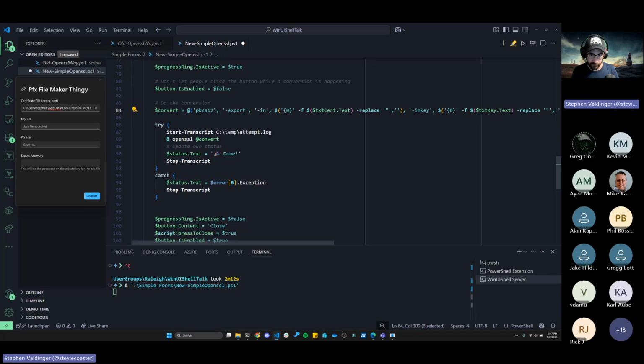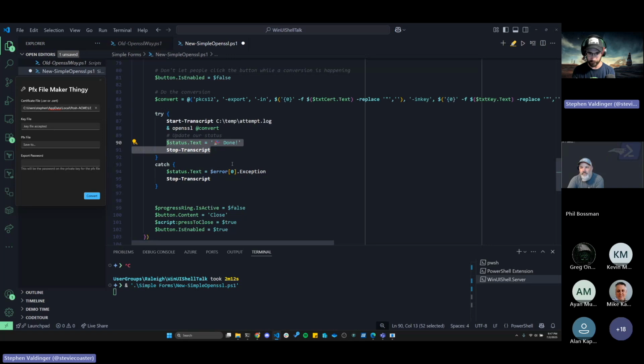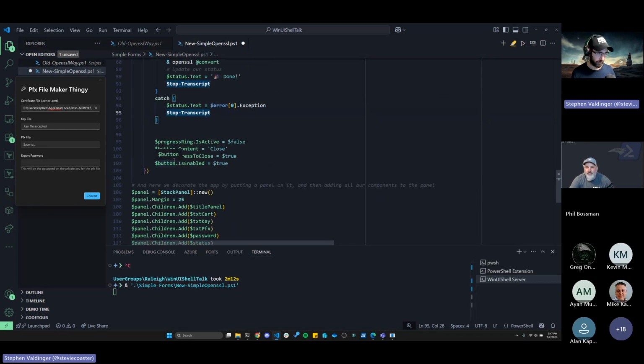So once we have all the things that we're going to pass to OpenSSL done, then we actually use a try catch to do the work, right? So we start a transcript. That's what creates that log file. We launch OpenSSL with those arguments, and then we update our status and we say done. We stop our transcript. Bob's your uncle. If we get an error, then our text becomes the text of the error, and we stop our transcript and we turn our button back on. We say close. Everything's happy.